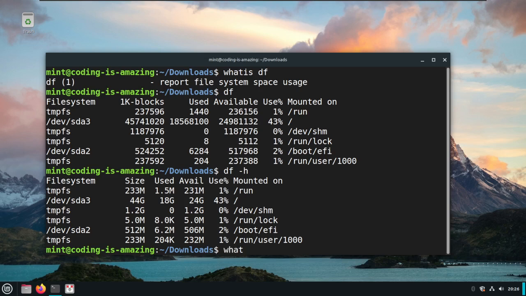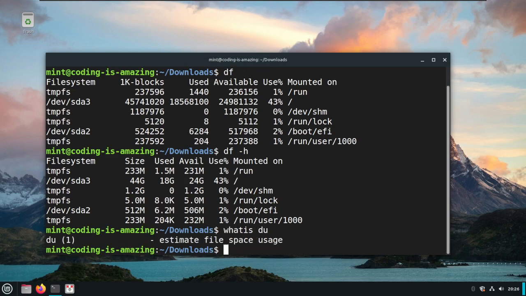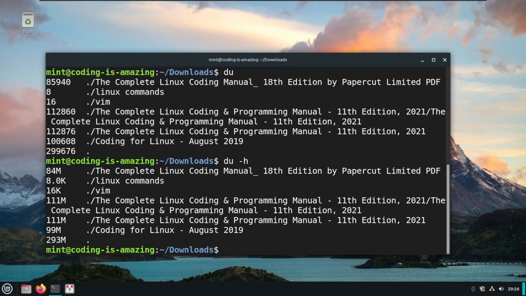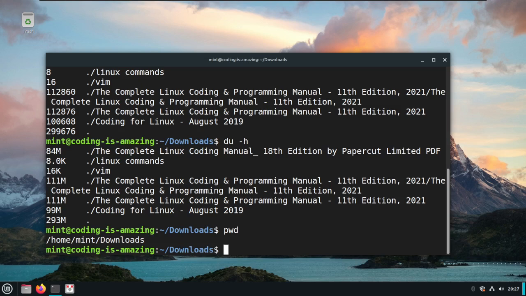Okay, there's another one, so what is du? Estimate file space usage. If you do du, okay, it's in bytes. Let's do du -h. Okay, you can see now. In this current folder, which is Downloads, we'll see the size of each folder and file. You can see that this folder has 84 megabytes, this one 16, this one 8, this one 100, and so on.